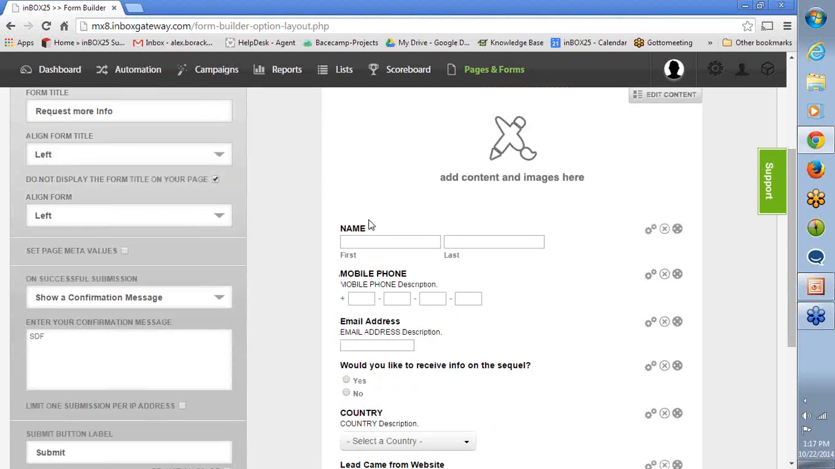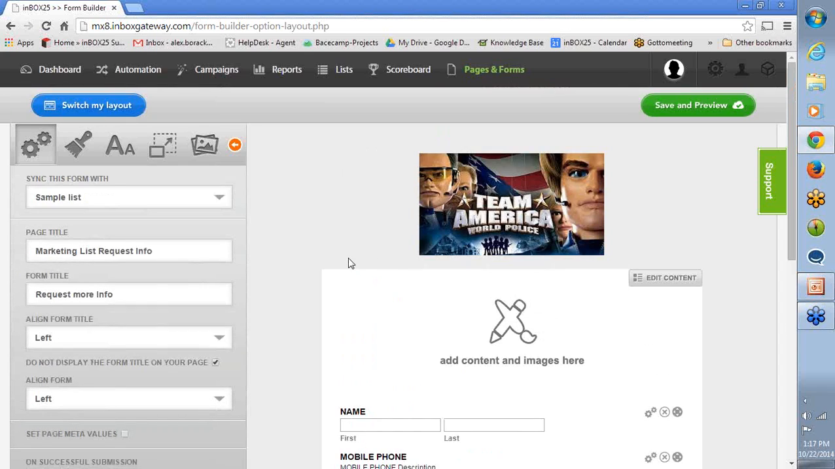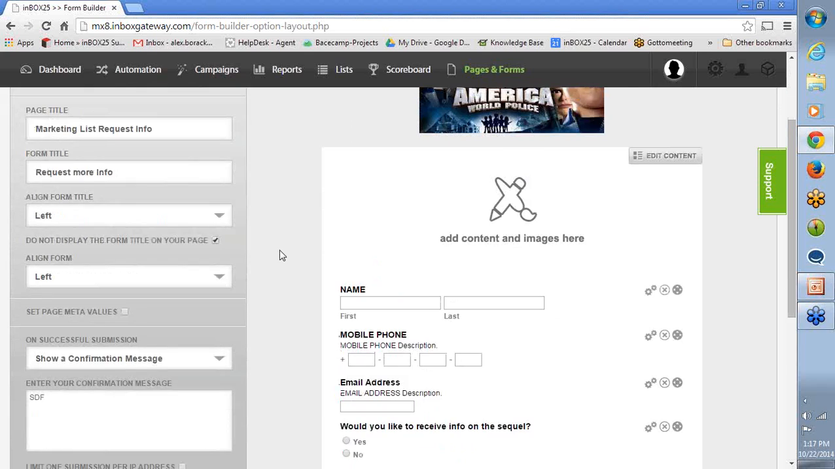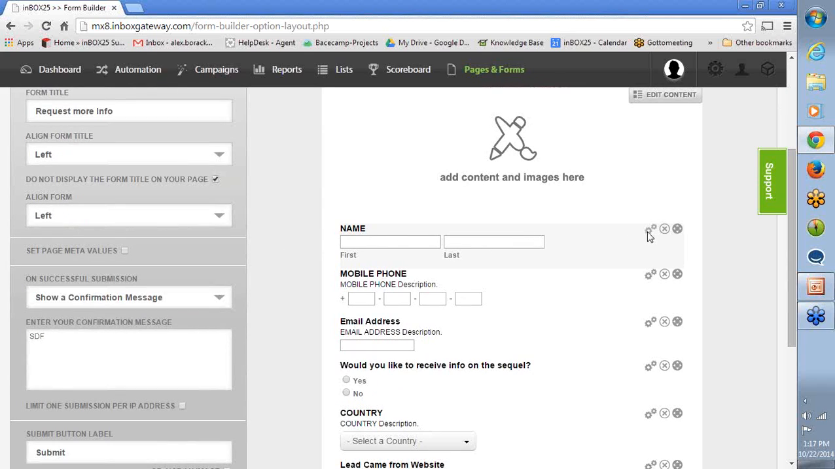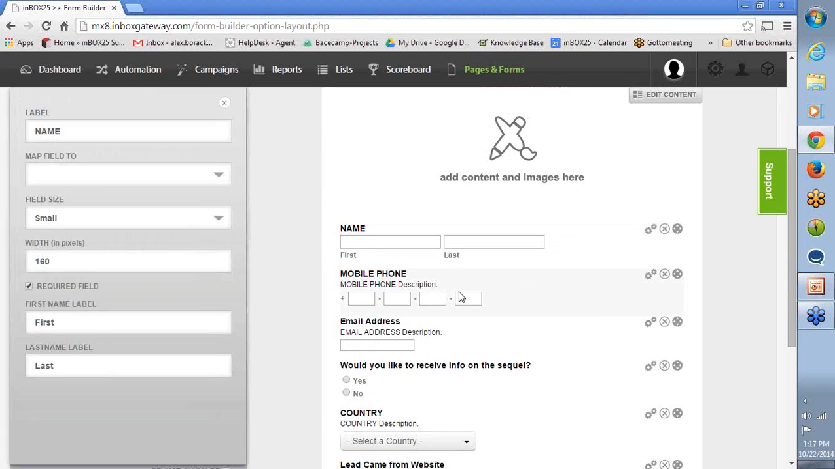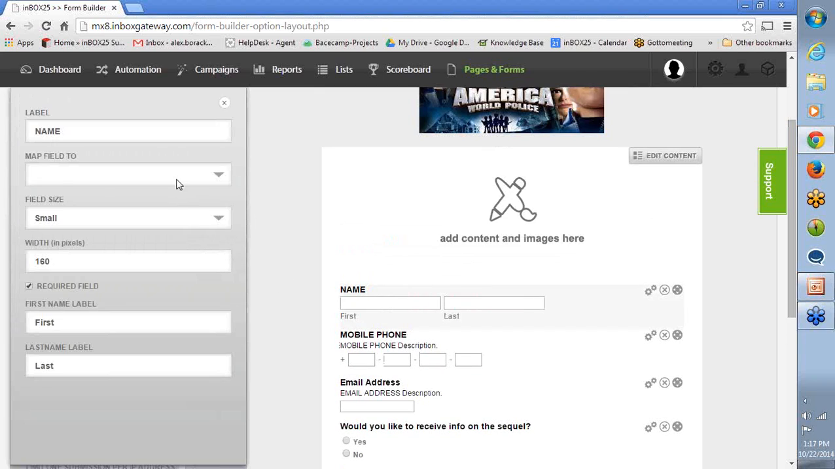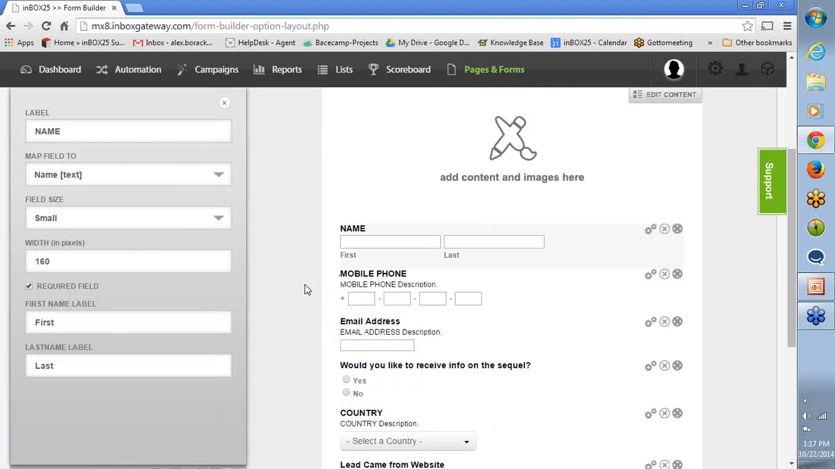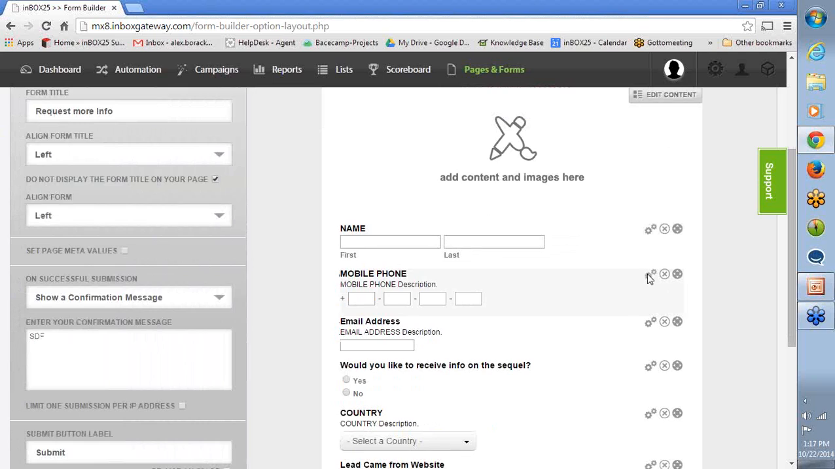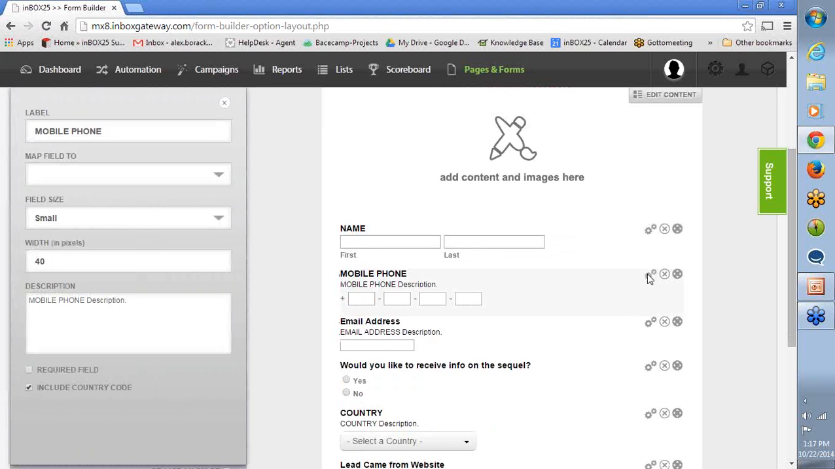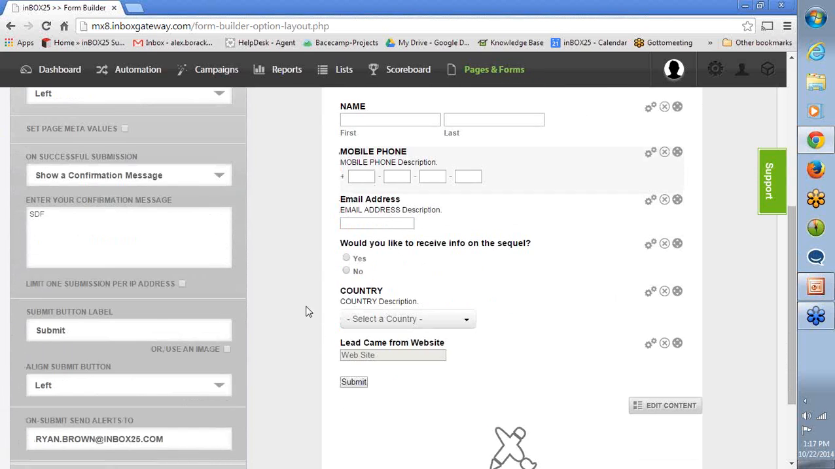So I created some basic data fields, didn't do too much editing, just created a logo, Team America World Police. But I want to show you the back end of what is being mapped to. So the name obviously is going to be mapped to the name field of the marketing list. Moving right along, the mobile phone is mapped to the office number of the marketing list.